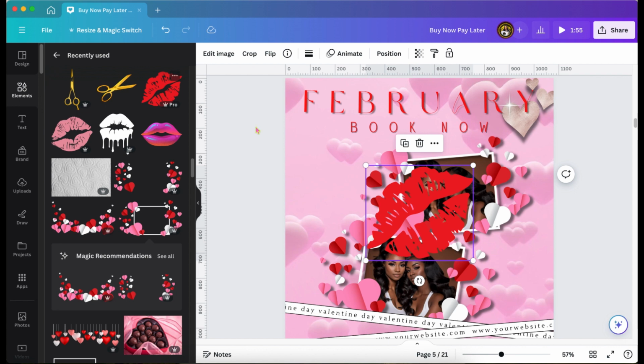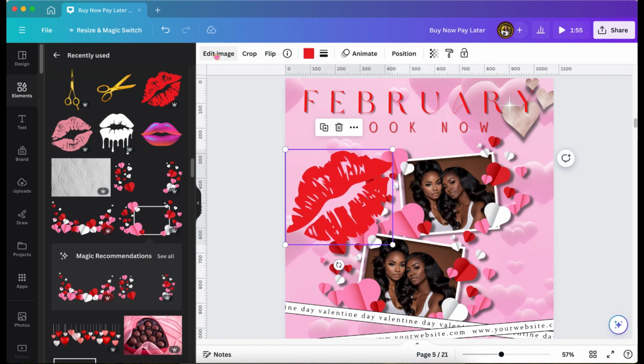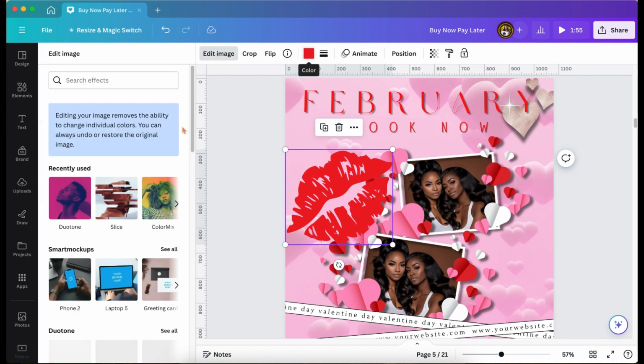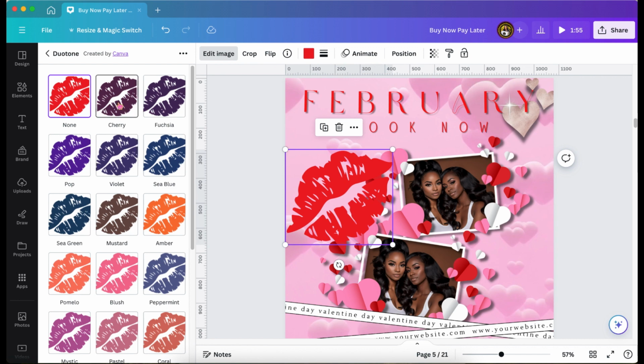So I added this lip here, and if you can guess what we're gonna do, say it to yourself or type it in the comments. We cannot add any shadows to this element, because when I click edit image, it tells me I can't. Plus I already know that once it gives me a color option, I can't. So it's already red, we're gonna keep it red.